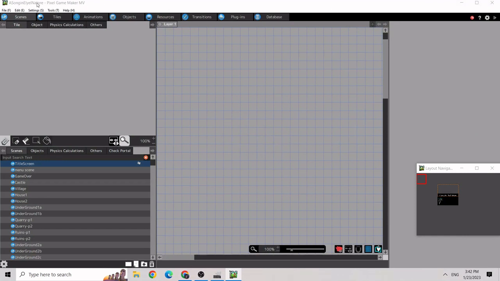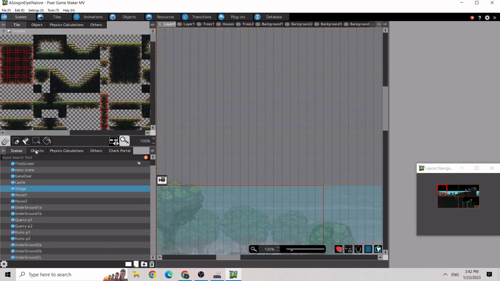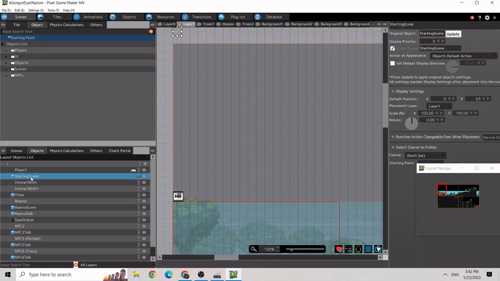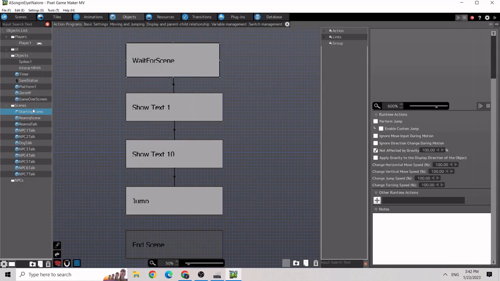So, is there anything I haven't gone over? So, to trigger the event, you need to use a tile with a variable. You also need to have the event in your scene. So here I have the starting scene, okay? It's just an invisible event that is found in the objects, starting scene right here. And it's just waiting for that variable to be called, okay?